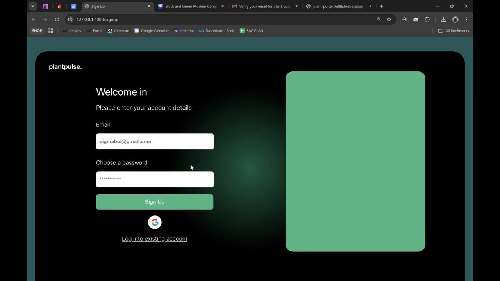Hello everyone, my name is Camden. I'm part of Team PlantPulse, and I'm going to be doing the demo today for the web application.